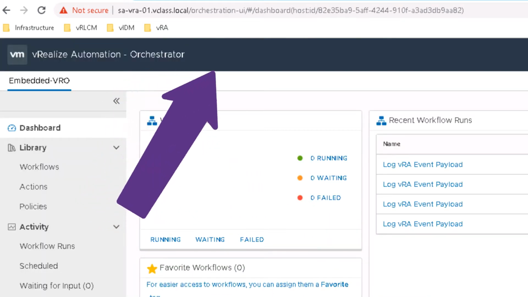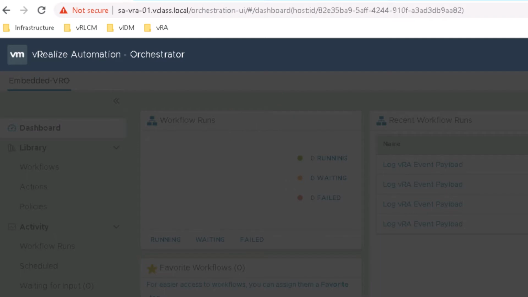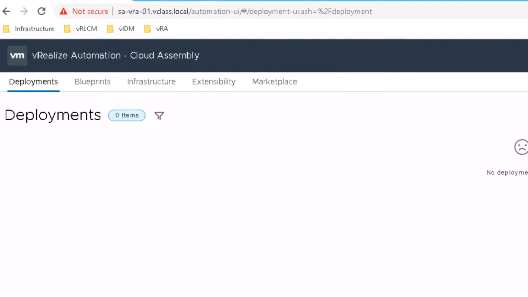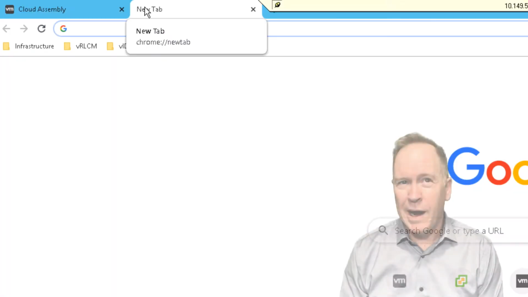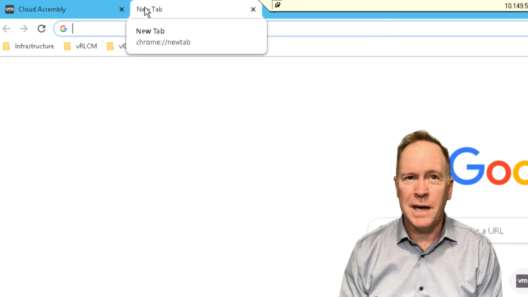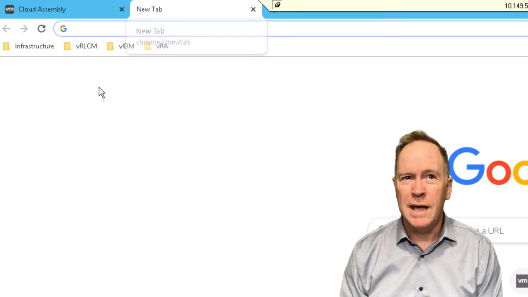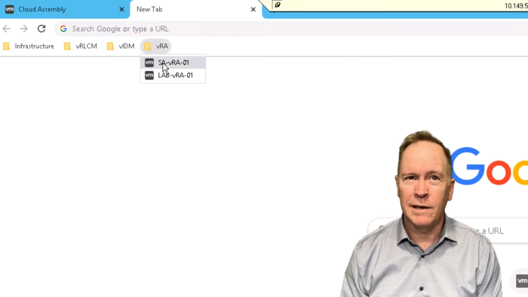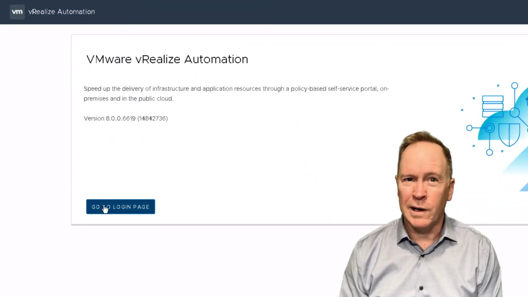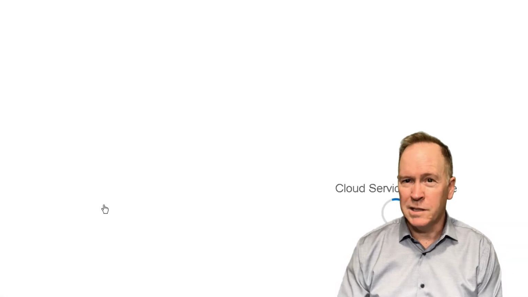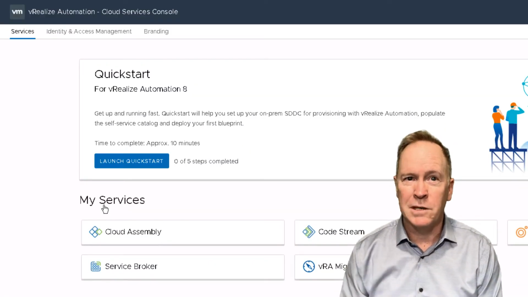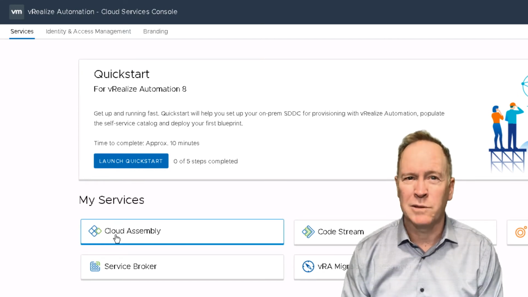Now I'm going to go back to Cloud Assembly for a moment to illustrate another way that I like to work with the different services in vRealize Automation, which is to open up a new tab, and in that tab, log into vRealize Automation. So click the Go to Log on Page button, but notice SSO says, hey, you're already logged in. And so it's automatically taken me to the screen without having to type the username and password again.